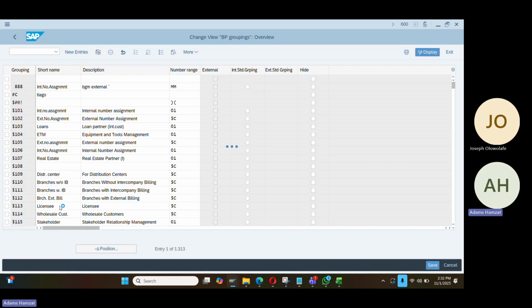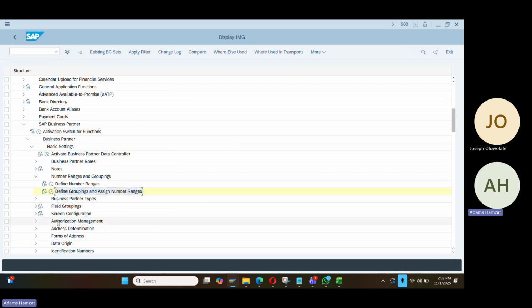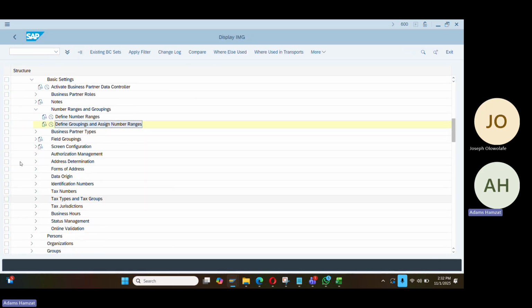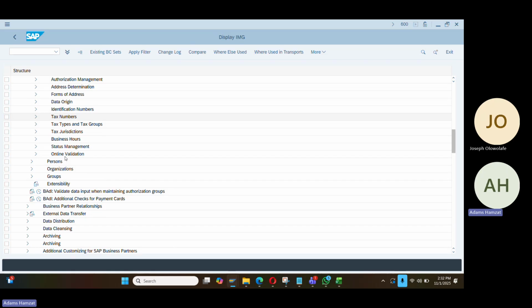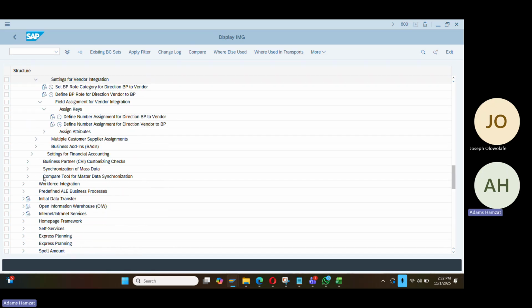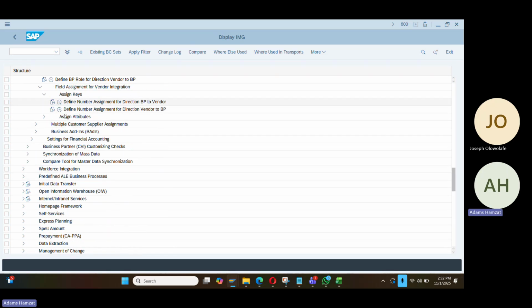Now, the next thing I need to do, like I said, is to map them as same number, right? Let me go down. I'm here now. So I need to go to define number range assignment for direction BP to vendor. That's where you need to go to. Define number assignment for direction BP to vendor.